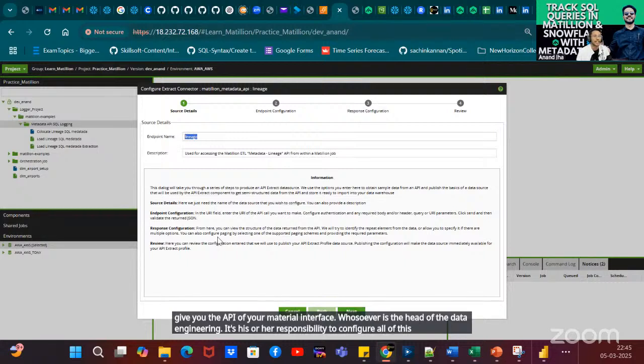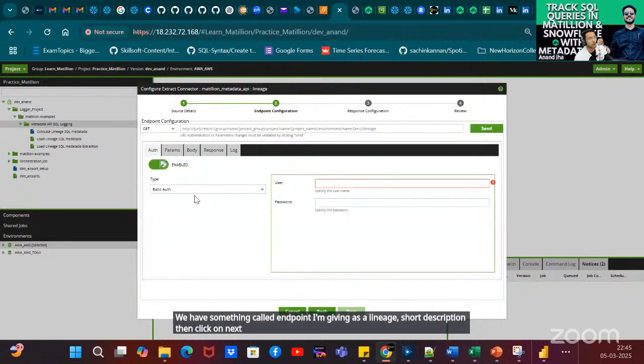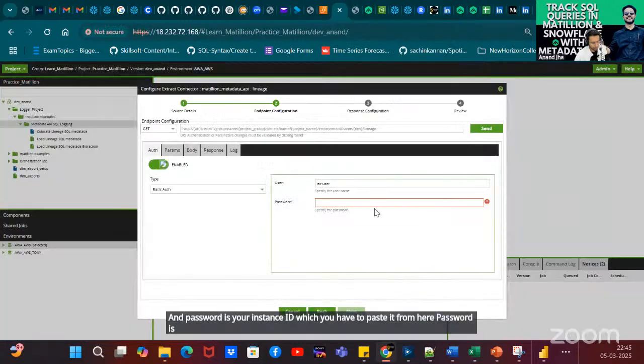We have something called an endpoint. I'm giving it as lineage, with a short description. Then click on next. Here the authentication part comes. Now we'll go with basic authentication. What is the username? You have to give the Matillion user, the EC2 user, which we know. And the password is your instance ID, which you have to paste from here.